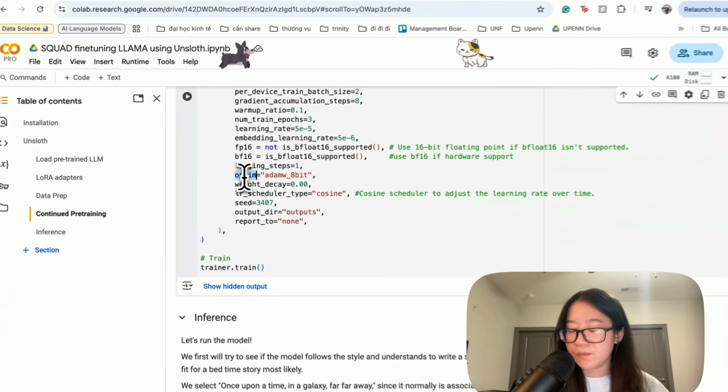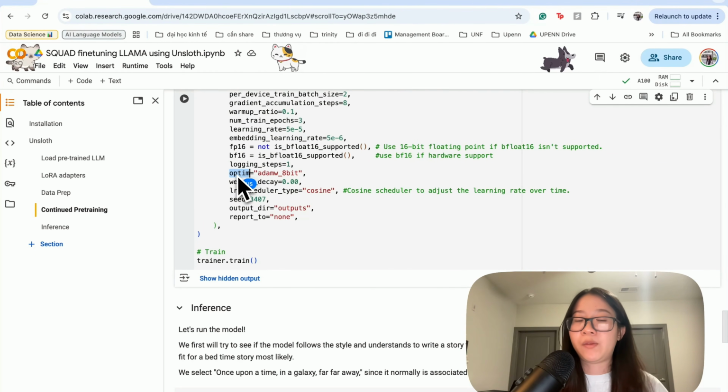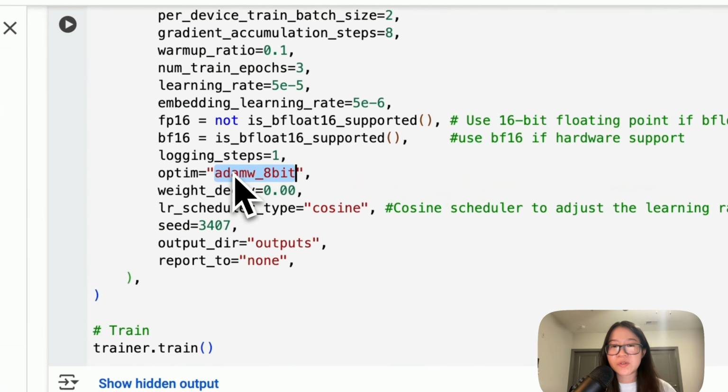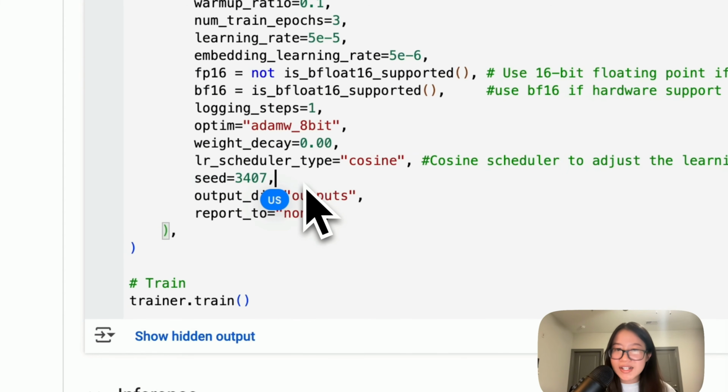This is an optimizer. If you are training a deep learning model, you'll be familiar with this optimizer. In this case, we use Adam 8-bit just to reduce the memory. Weight decay, this is the hard regularization. Do we want this? In this case, 0. This cosine scheduler is to adjust the learning rate over time. Seed, to make the model more stable and reproducible. Output directory is this output.